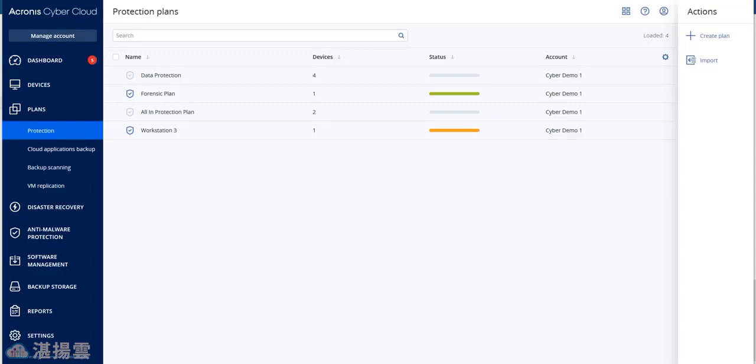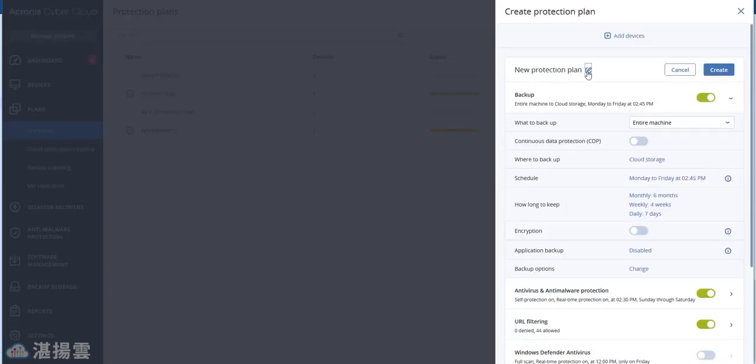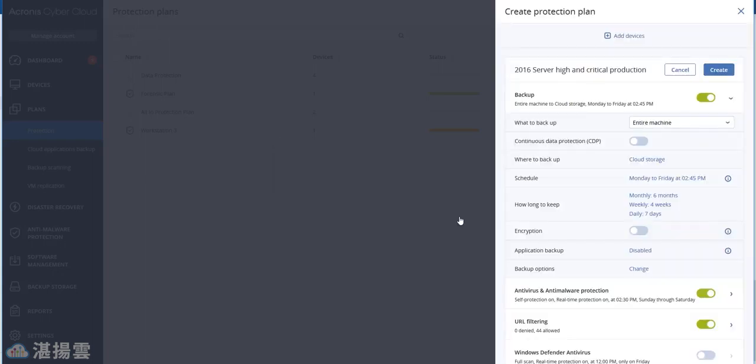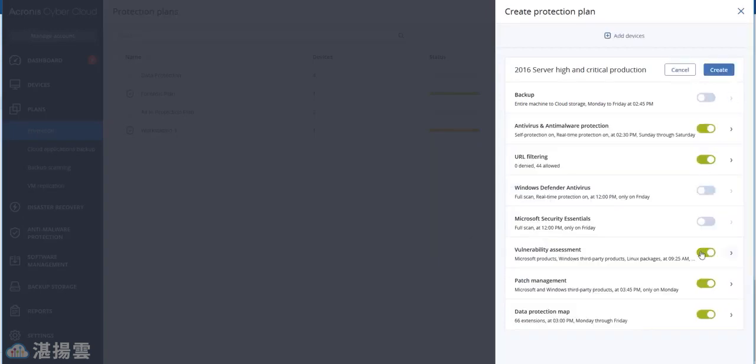So let's see what I'm talking about here. I'm going to go to Plans and Protection, and then I'm going to create a plan. I'm going to give this a name such as 2016 Server High and Critical Production. I'm going to turn off all other options except for vulnerability scanning and patch management. I am going to choose all my Windows 2016 servers for adding devices.